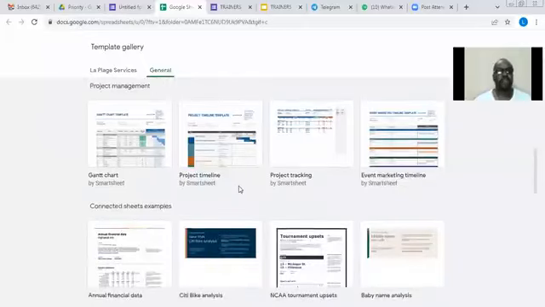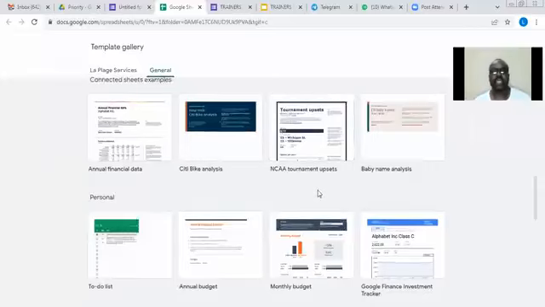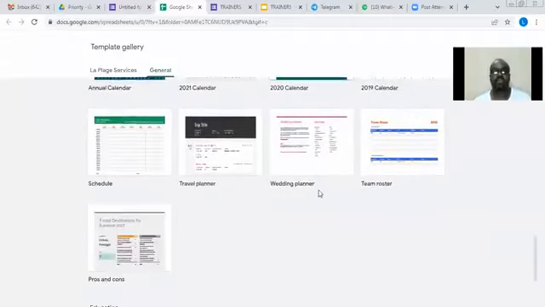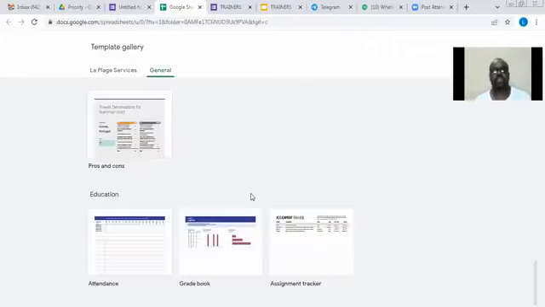You also have project timeline, project tracking, event marketing timeline, Citibank analysis, bike analysis, and so many other things, even calendars and monthly reports, webinars, wedding planner. If you want to plan your wedding, team roster, travel planner, and all that. Just take time and come here and you'll be like, wow, wow. Okay, that is that for Google Sheets.